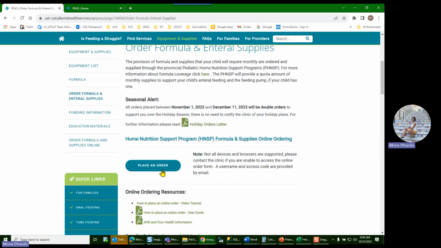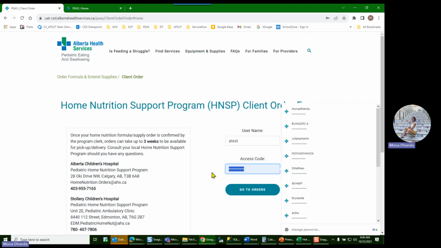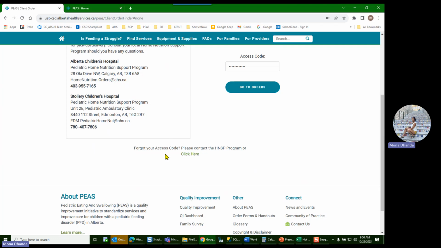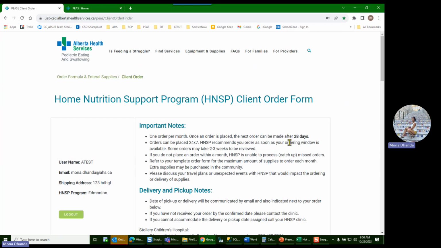So you can scroll back up to the top, click place an order, and you'll have a username and password that was sent to you by the program in an email. If you forget your user or your access code, you can reset it here using the click here button. And you can access this form. I'm going to click go to orders. You can access this form from your phone, your cell phone, a tablet, or your home computer. If you go to the library, you don't have to own a device to access the website.